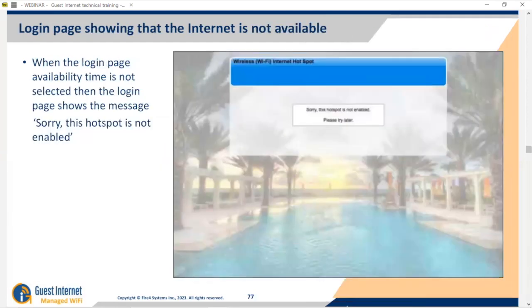And the result is that somebody connecting to the internet service outside the hours will see this screen: "Sorry, this hotspot is not enabled." Or we can edit this message to communicate whatever the business wants to do.